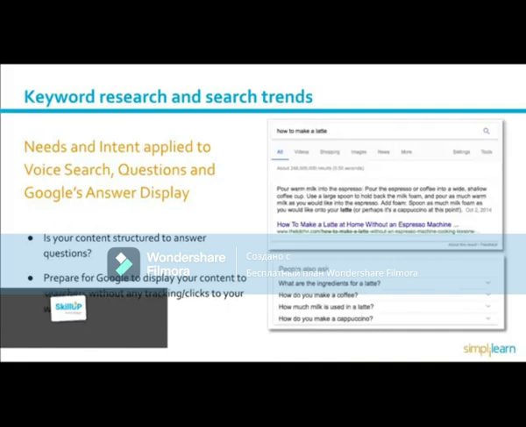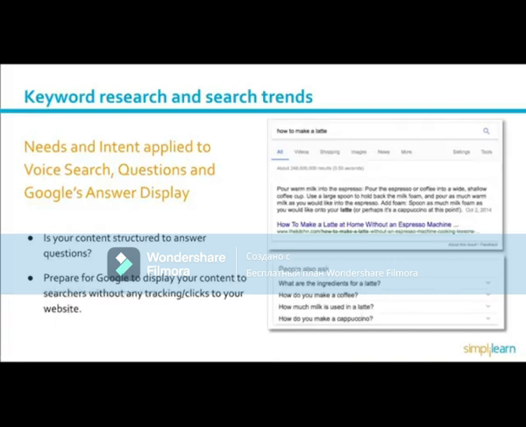This gets back to seeing the trends that are happening within the search engine, and you've probably seen this lately. I love this example here. So if I want to make a latte and I type that into Google, this is what's interesting. The answer to my question is at the top of the page. Now, without even going to the website, I can have my answer for the question.